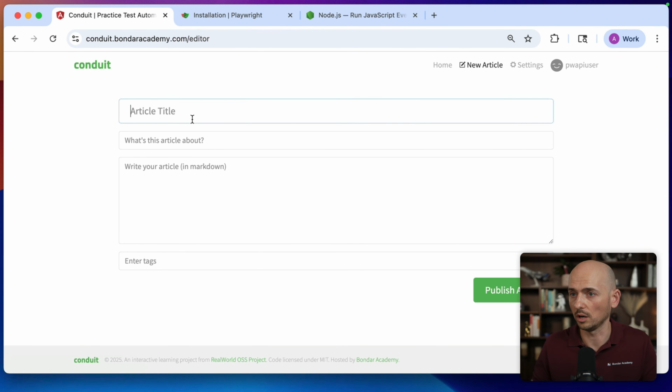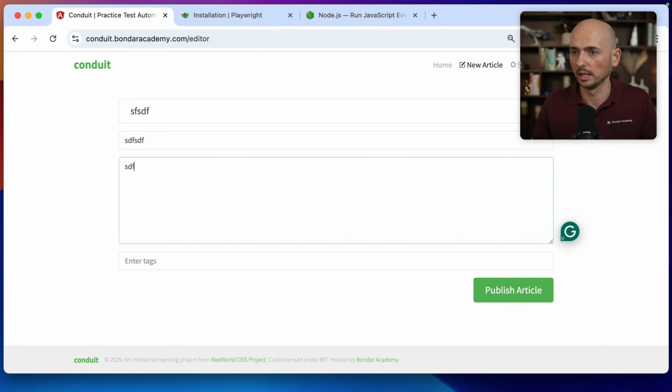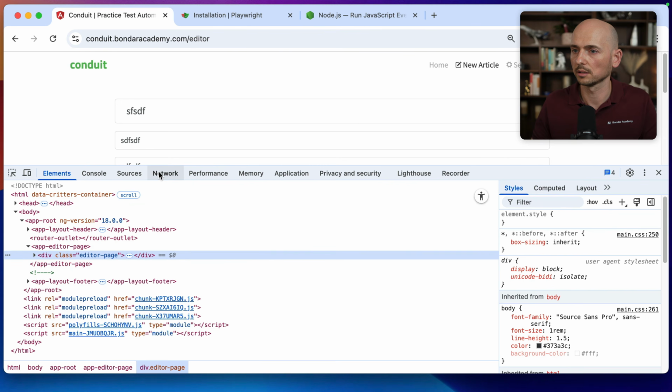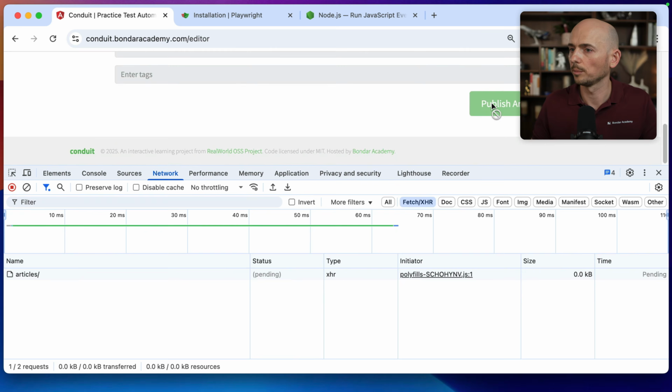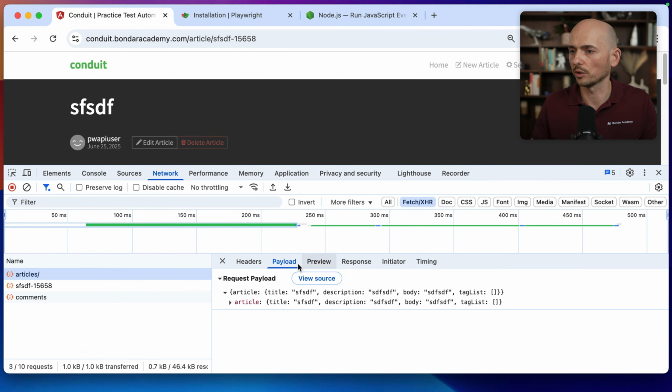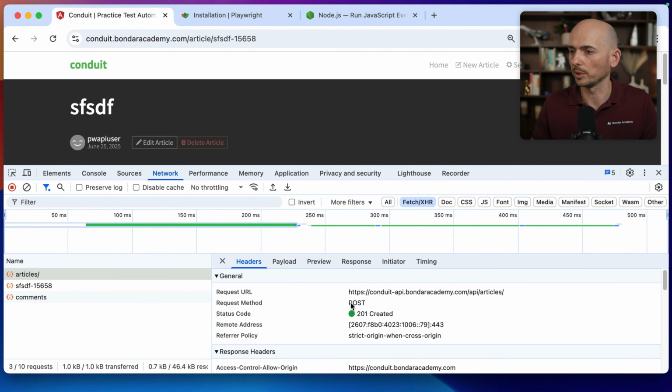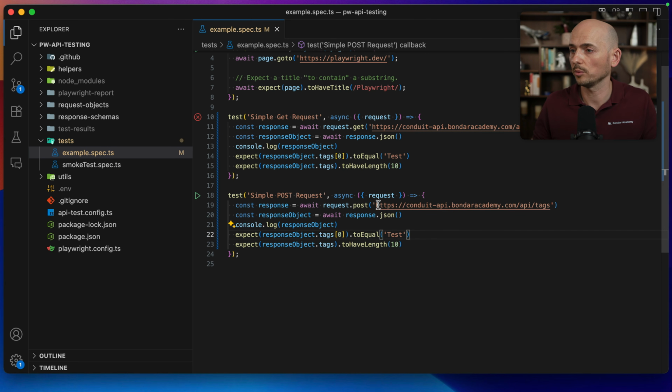So I will create a new article. Let me type any random values, right click, inspect, network, publish the article, and this is the request for the POST request. So POST request, this is the URL. And now I just simply copying the values inside of our request. So this is the POST request.